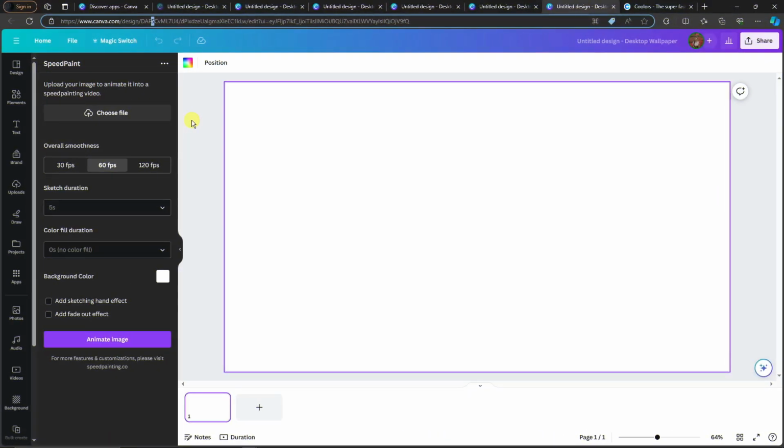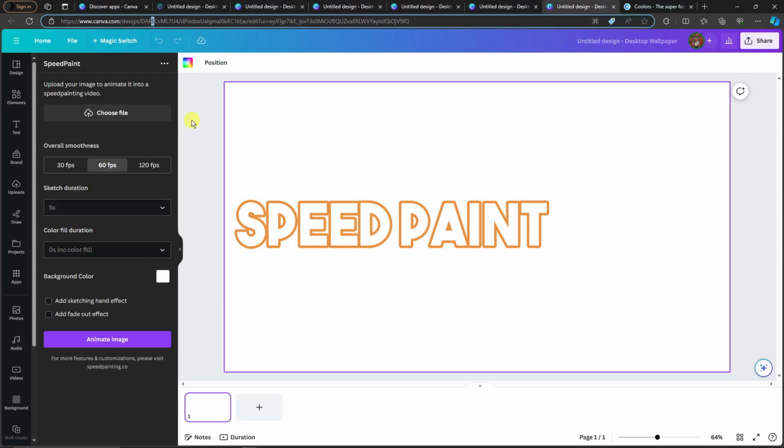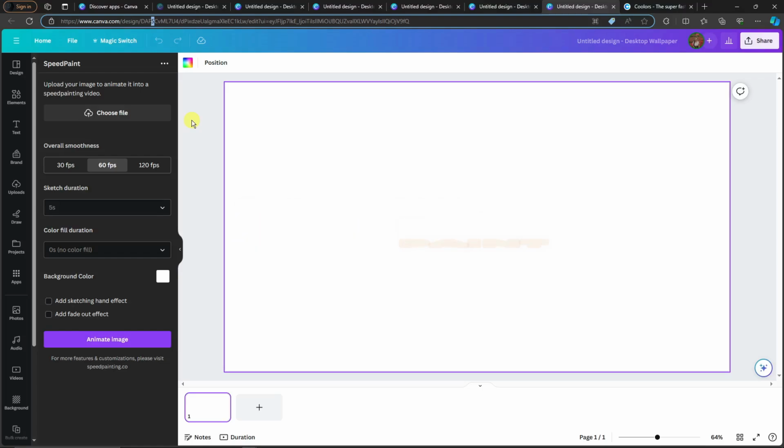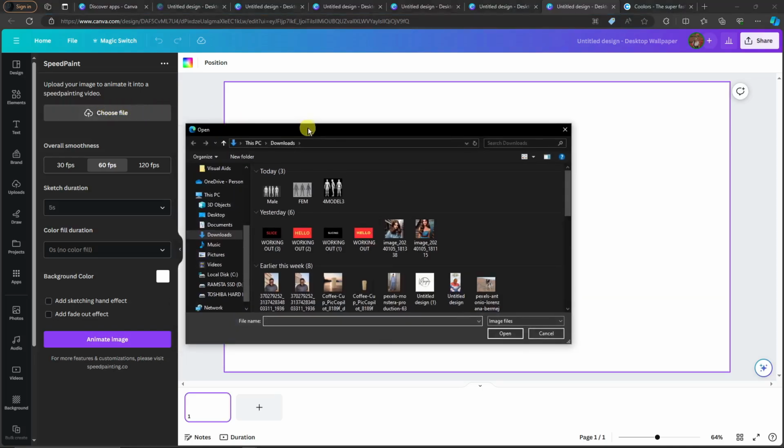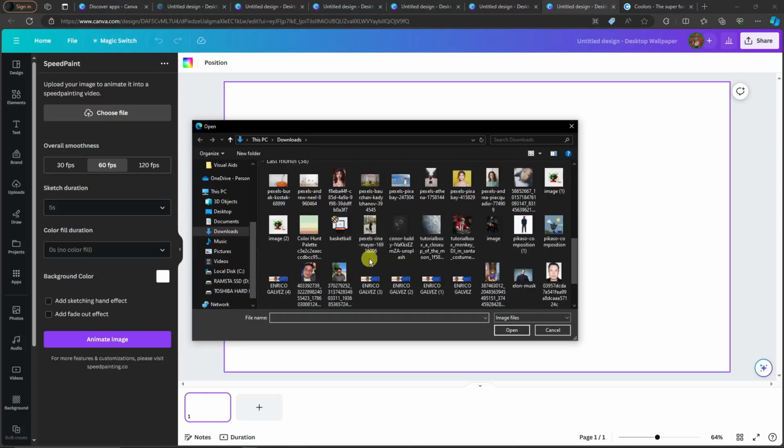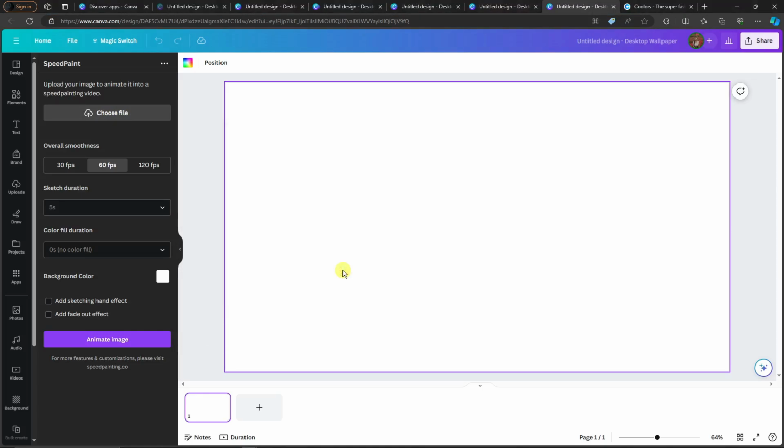Let's move on with the next one. So for this next one, it's going to be called Speed Paint. If you're familiar with the one earlier, Sketch to Life, they're much the same, but for this one, we're going to use a photo instead of just a sketch. So Speed Paint is basically image to image again. Choose a file. Now just for fun, I'm going to use my own photo right there.